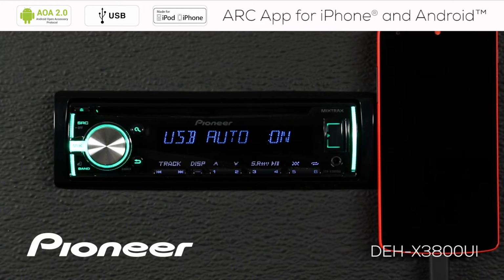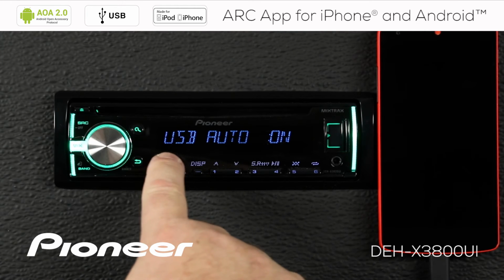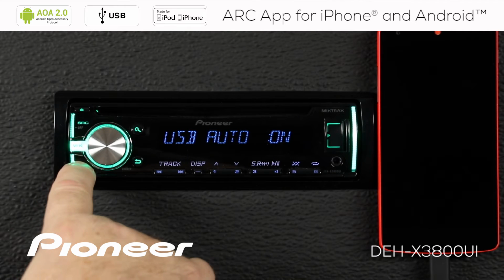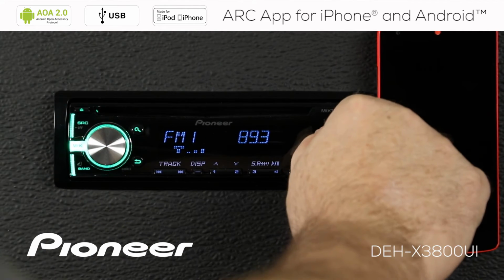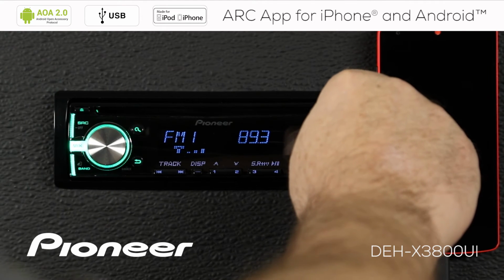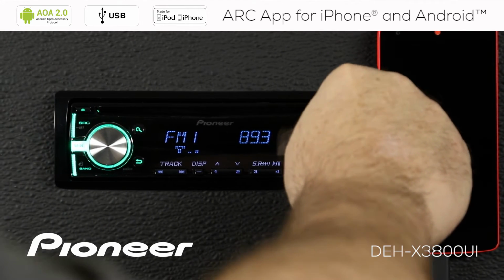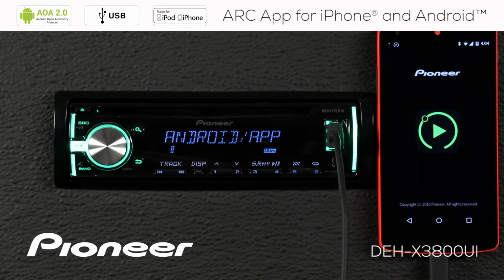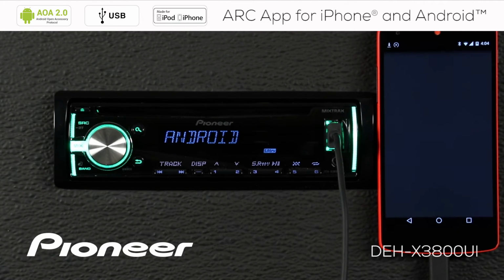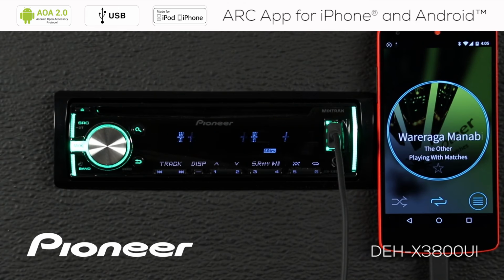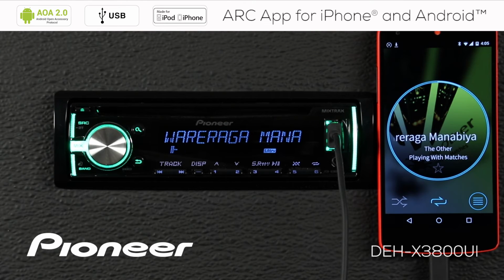Now if you're using an iPhone, the only setting you need to worry about is this one right here, USB auto on. Let's press the band button to escape, and now just plug in my Android phone. You'll see the system will automatically switch to the source and begin to play a track. We'll say OK to the ARC app caution, and we're in business.